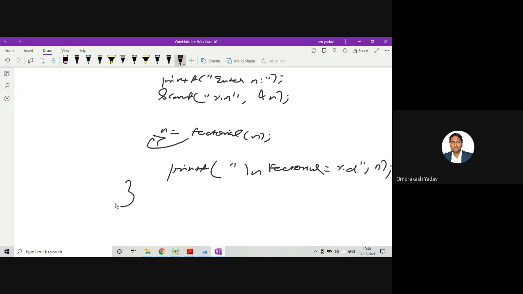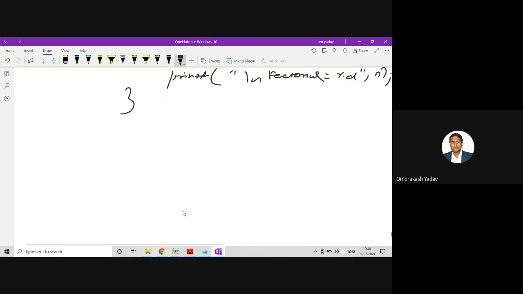This will be my main function. Now I'll write the recursive function over here: int factorial, the name of the function is factorial, and int n.